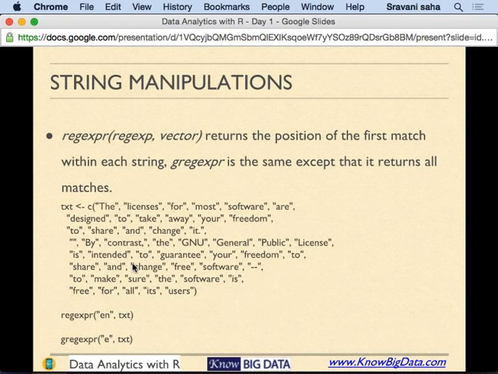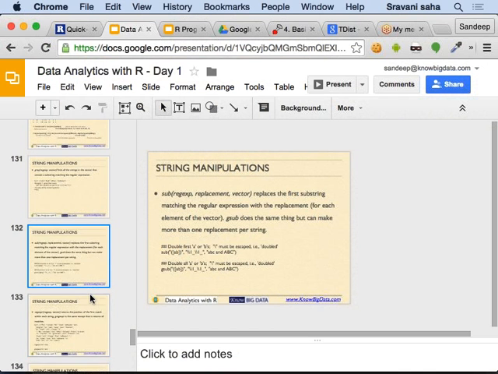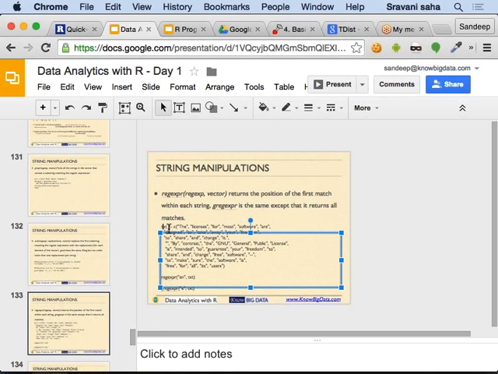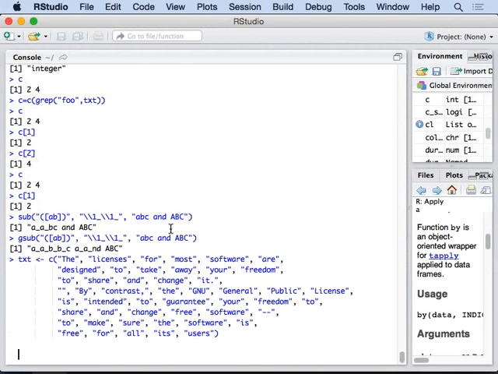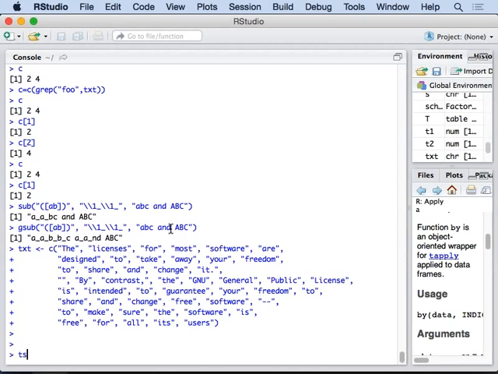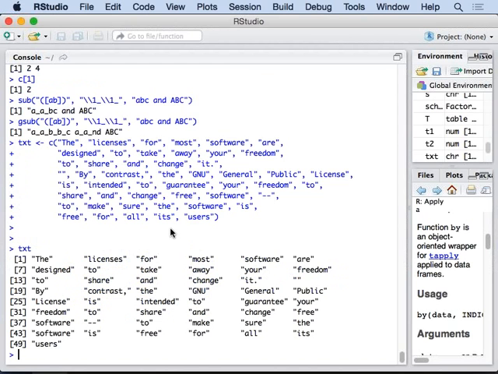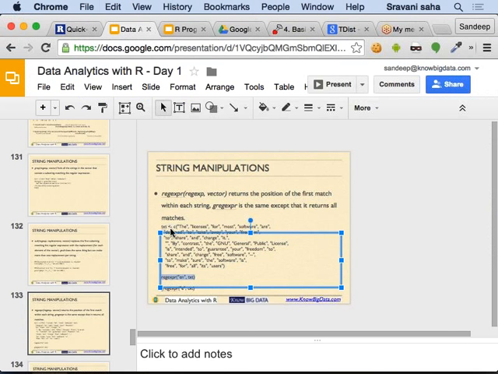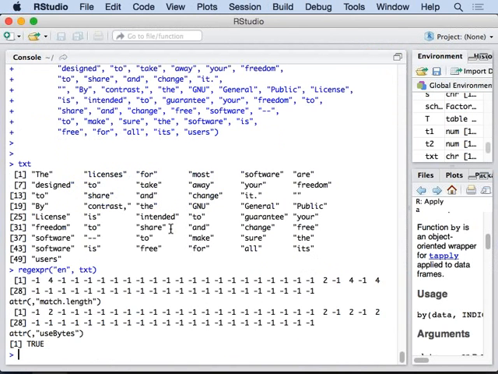So normal regular expression basically returns the position of the first match, while G regular expression does it globally, the same thing as the previous example. You can have a look at what we are trying to do. First let's define the text. This is our text now. You can see it's a big one. And when I say regular expression, this, okay.